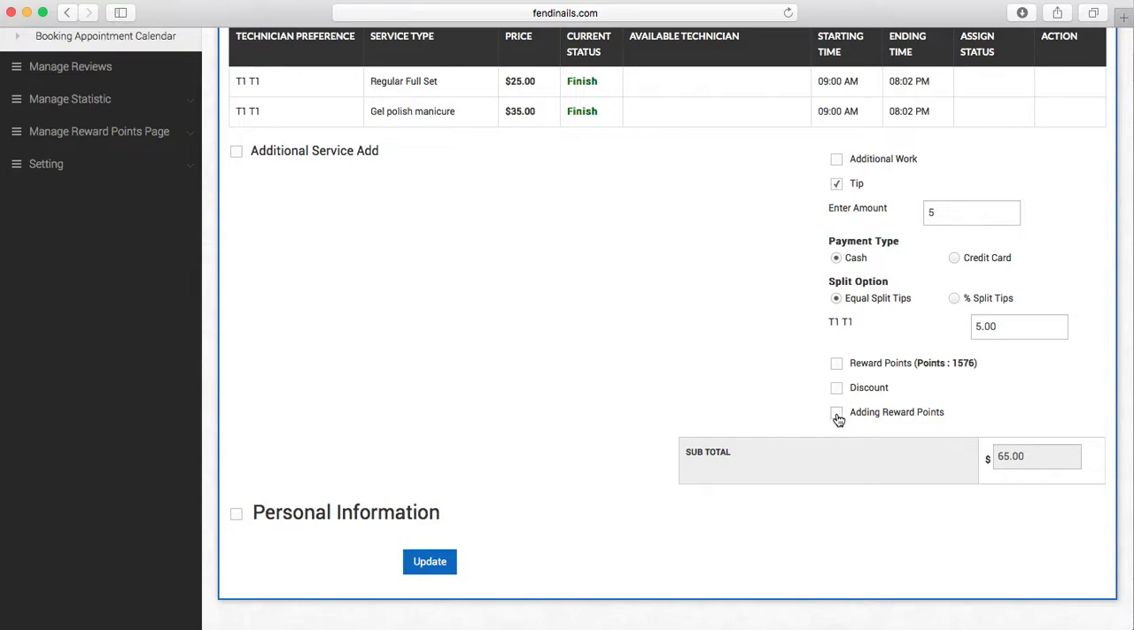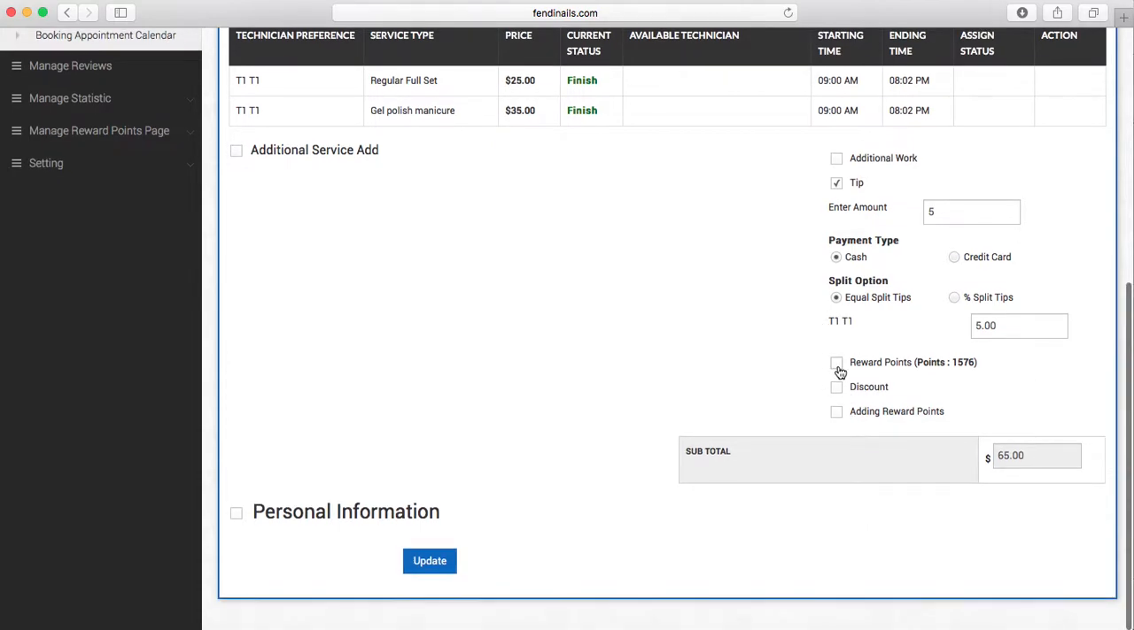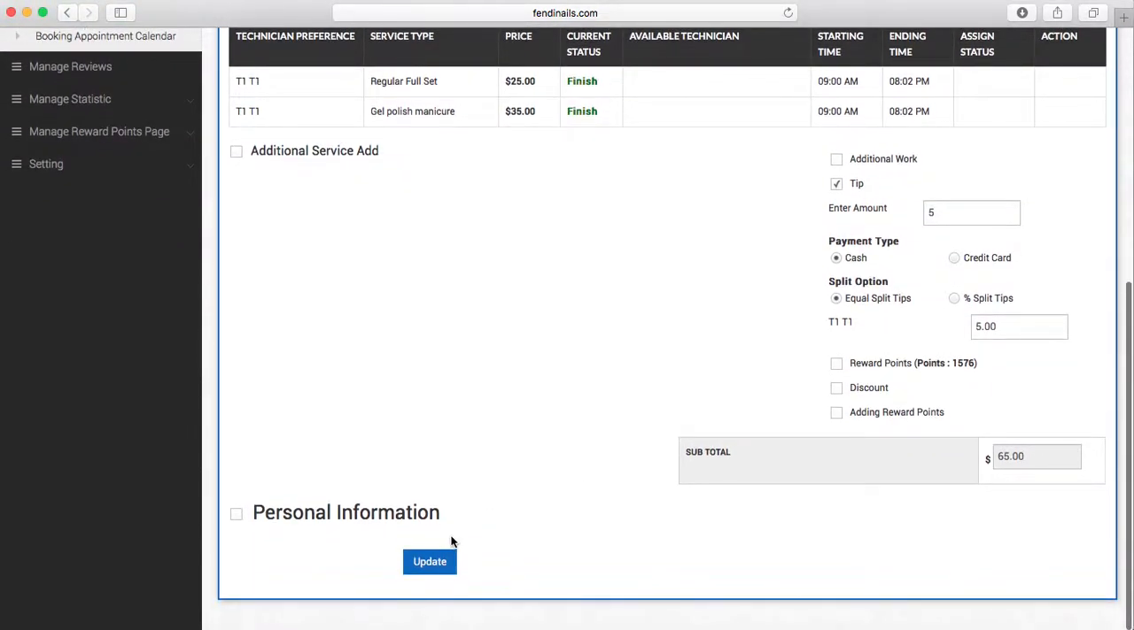Okay, so this last component is adding reward points. So for example, if the customer refers friends or does a review on Facebook, the store manager then could give them 10 points, 20 points, 100 points, depending on the policy of that store. When everything is good, they will click update. So update, then it will be done.